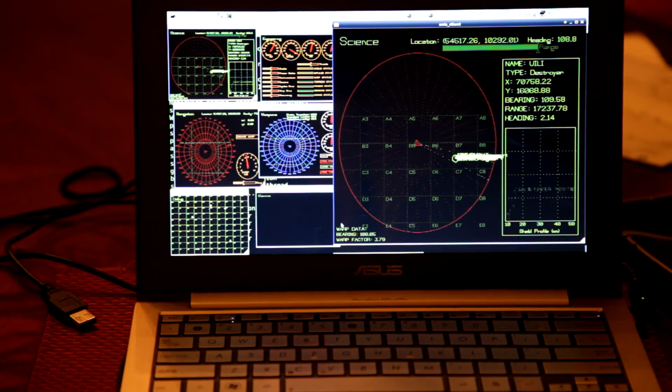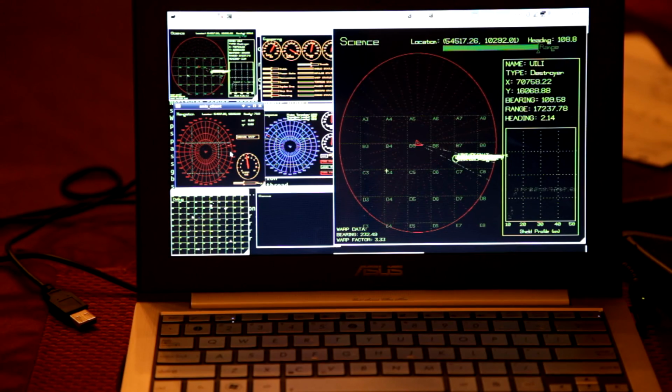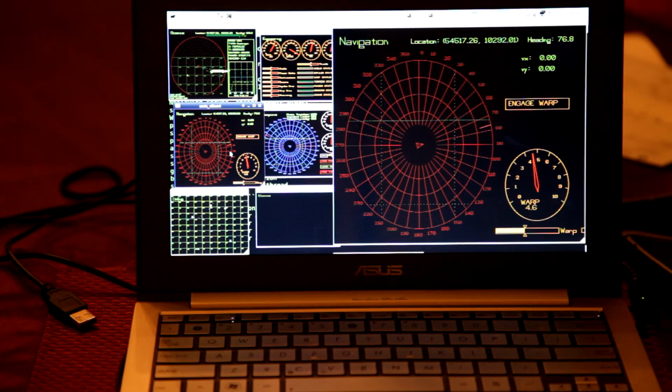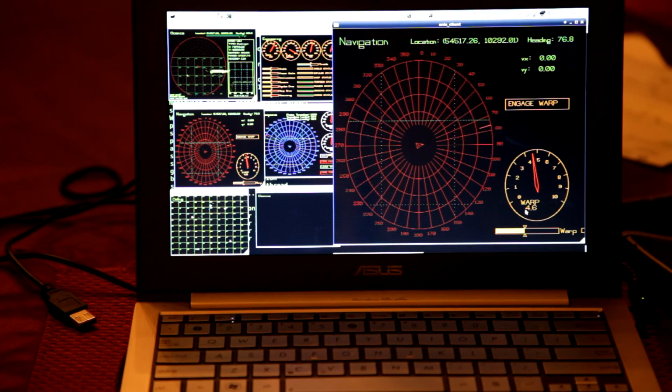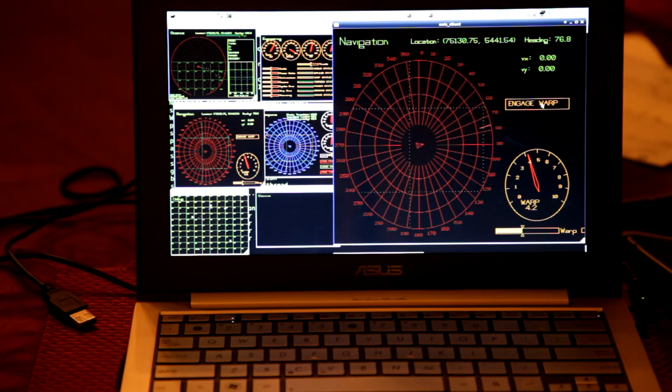And down here in the corner of this science screen, I can select a location that will tell me warp calculations that I can plug into the navigation screen and set the warp to whatever value. Press engage warp. Right now nothing dramatic happens, it just instantly snaps you to the new location.